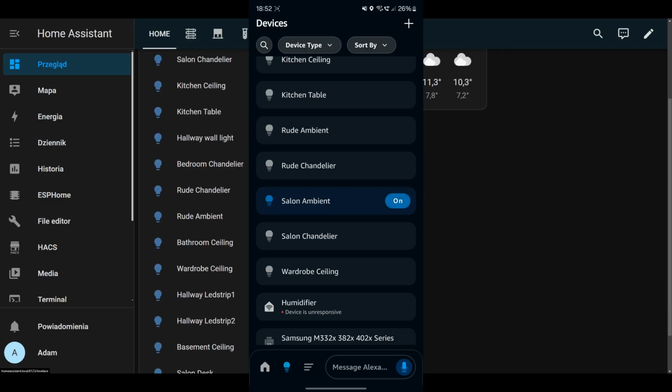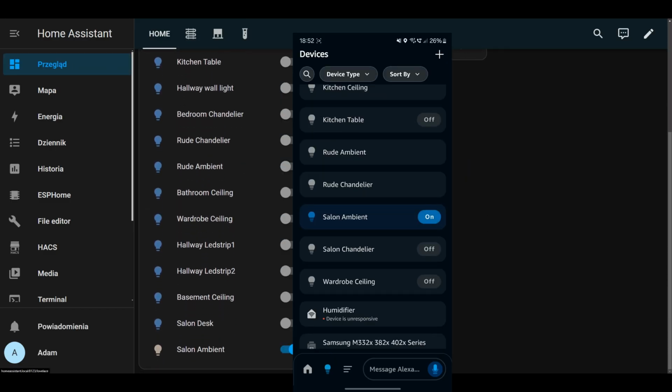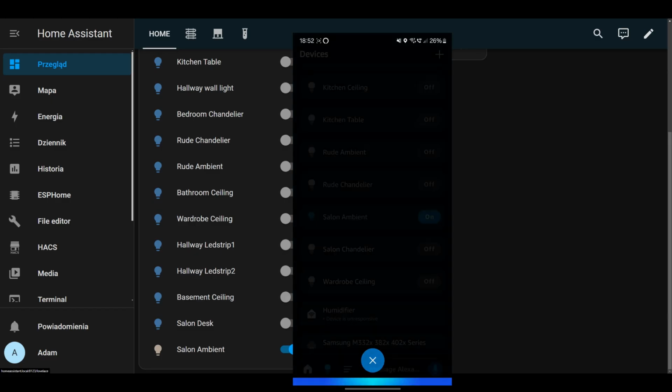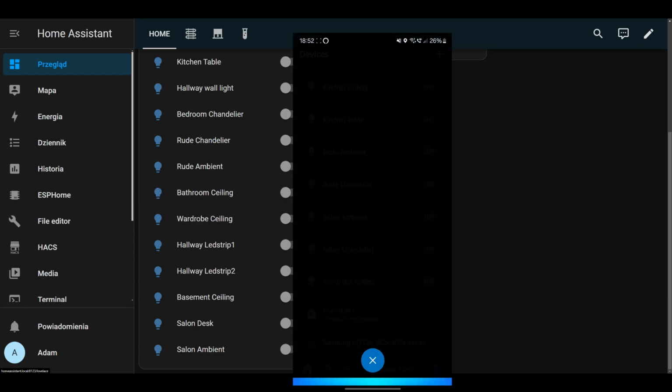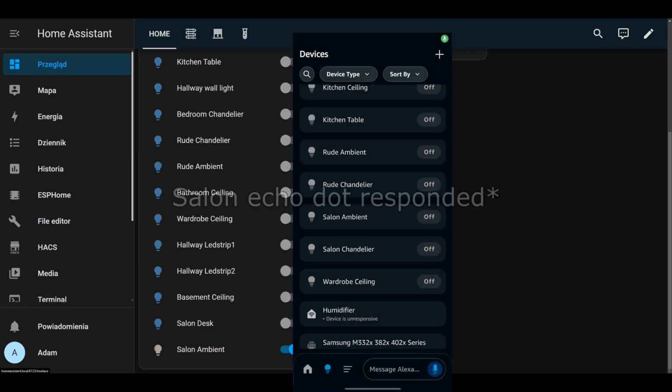Let's go to Home Assistant and let's see. Well, it's fine. Okay, and now let's do the magic. Alexa, turn off Salon Ambient. Okay, that's weird. Alexa, turn on Salon Ambient. Okay. Alexa, turn off Salon Ambient. Okay. Yeah, so as we can see, everything is working.